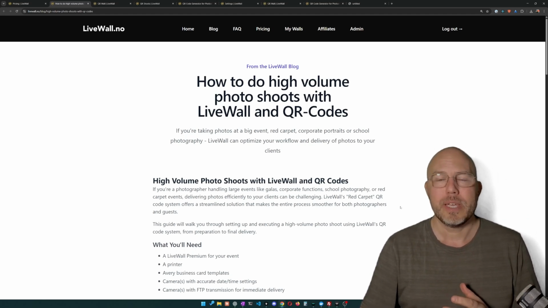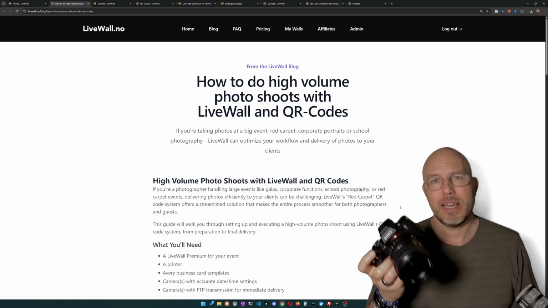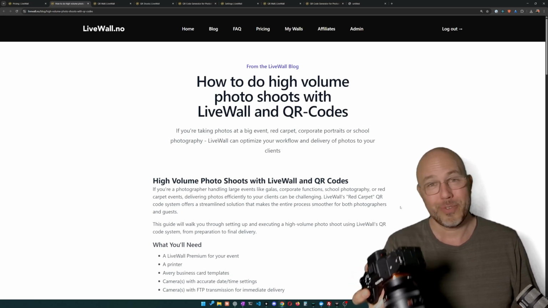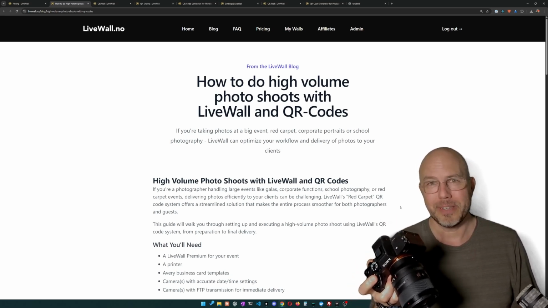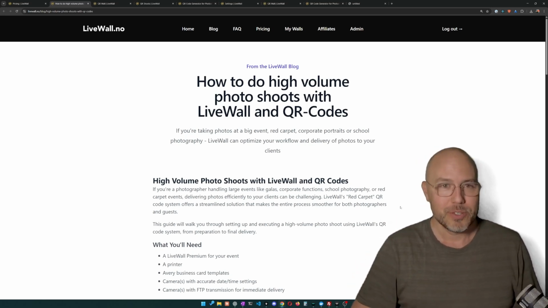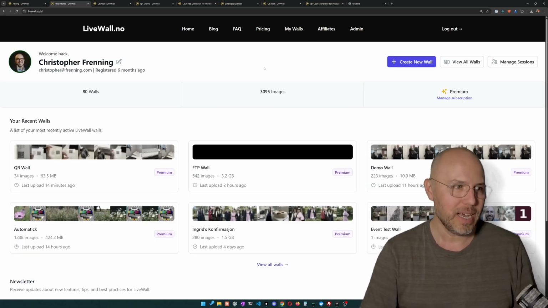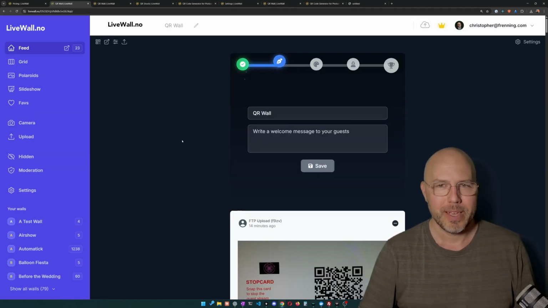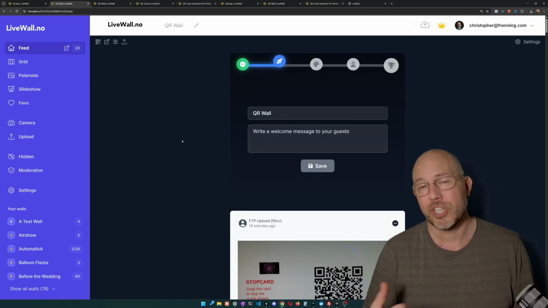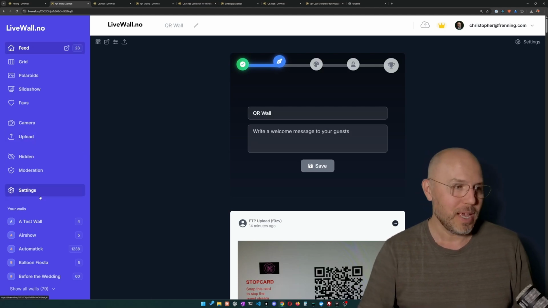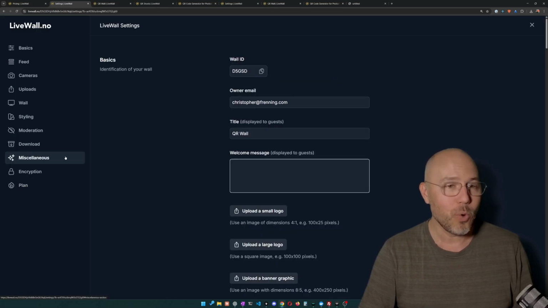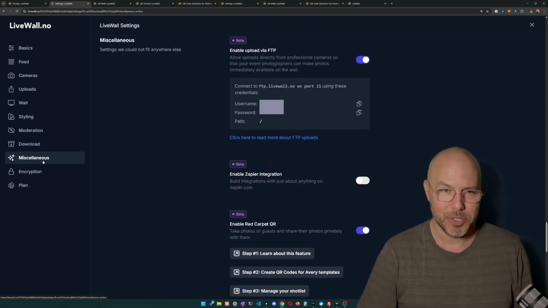What we want to do is to get photos as quickly and easily from the camera to clients as at all possible. To do that, we need a premium wall in LiveWall. I obviously have that prepared already. So I have my QR wall here. LiveWall is a place to share and gather photos. And what we're looking for is hidden inside of the settings menu. So go here all the way at the bottom after a bunch of other settings.